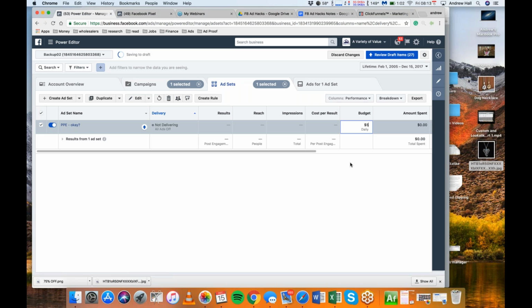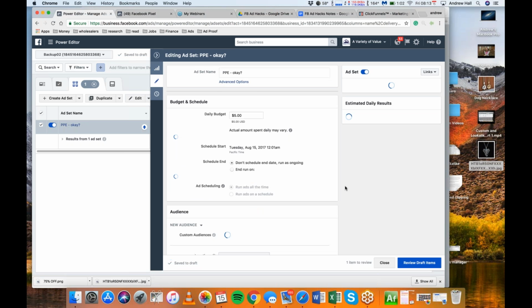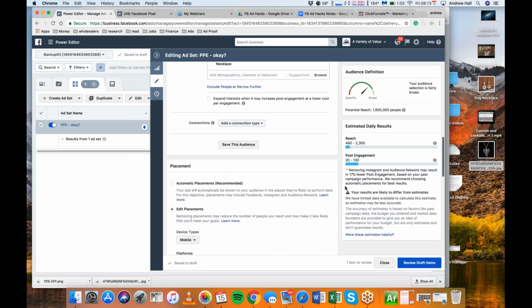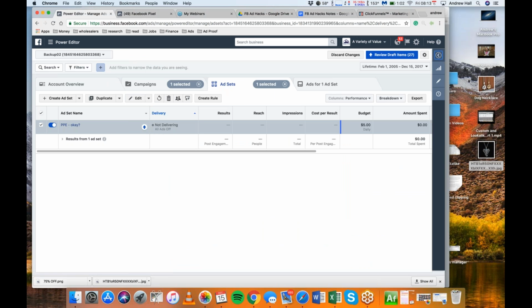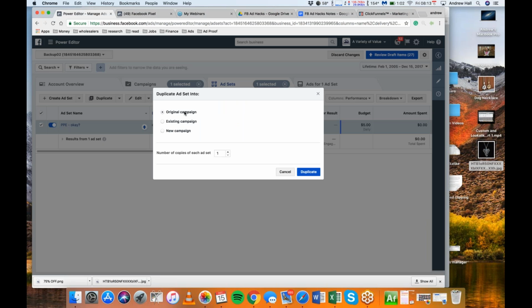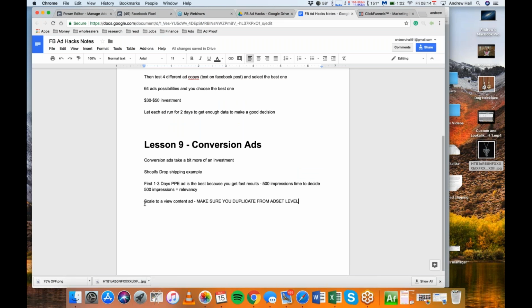But let's say you have the $5 ad, it's been running for a few days, and you go in here and change the targeting around. You might as well just start a new ad over. If you want to change anything in here, just duplicate this ad. You can check this box, or even duplicate right here. You can duplicate to the original campaign, the existing campaign, or a new campaign. So when you're scaling from a PPE to a view content ad, make sure you duplicate from the ad set level.